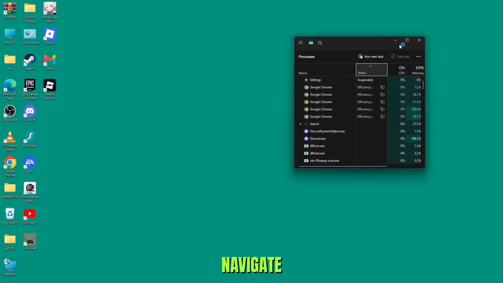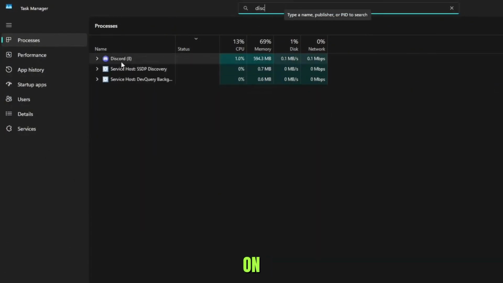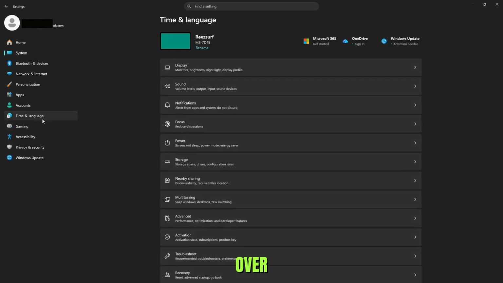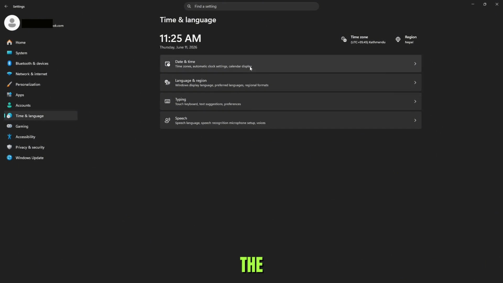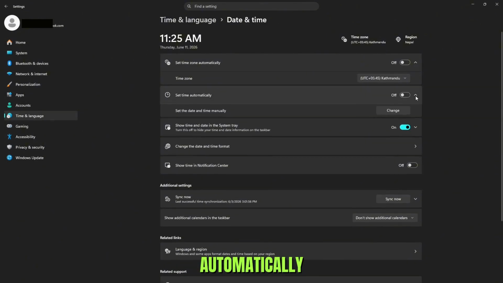Open Task Manager again. Navigate to the Processes tab, search for Discord. Right-click on it and select the option End Task. Now launch Settings. Now head over to the option Time and Language. Click on the option Date and Time. Make sure you have enabled the option Set Time Automatically.